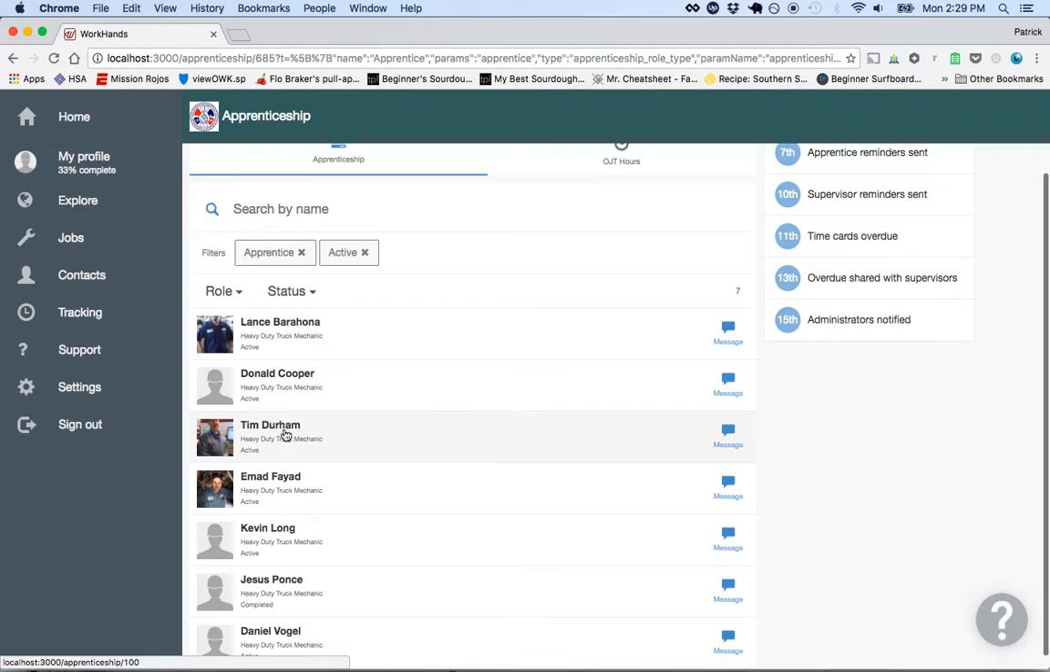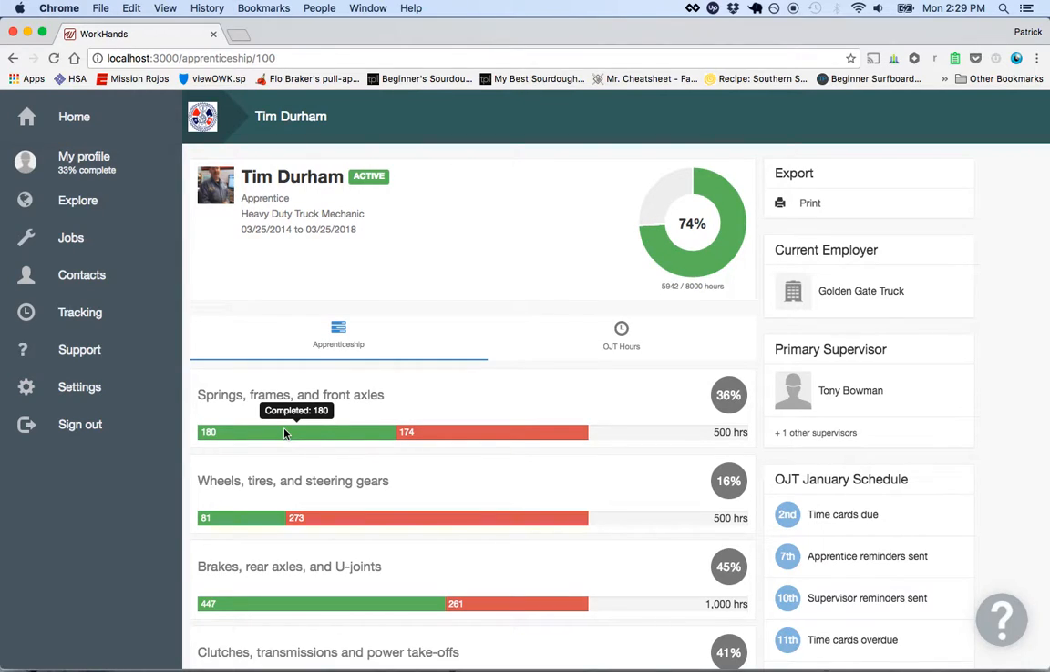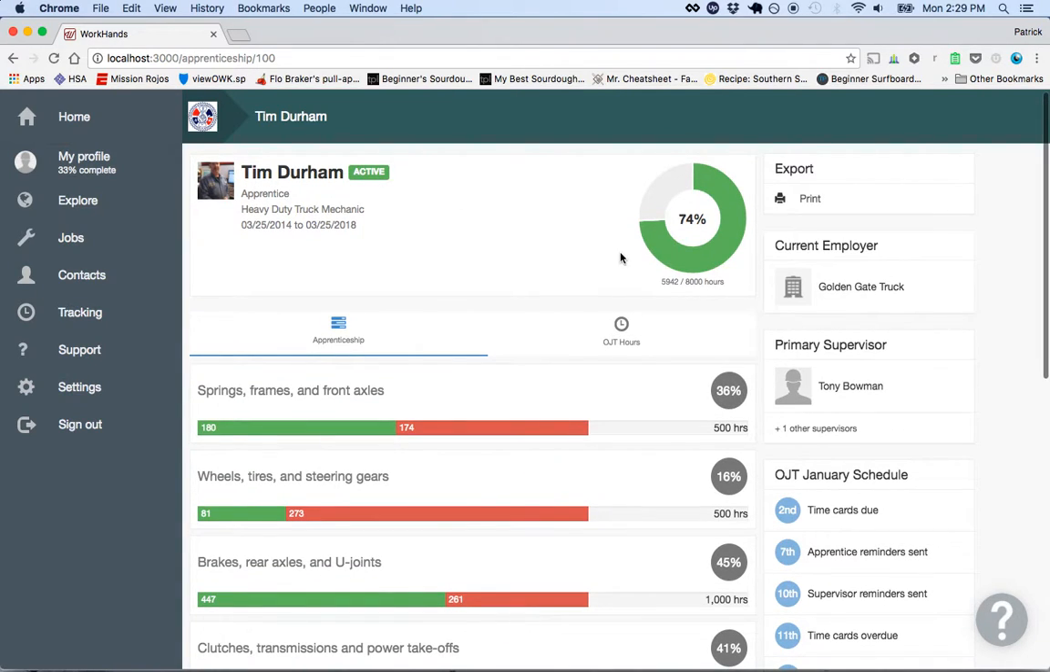We'll hop in and see what Tim Durham is doing. And this is something that you can do anytime you really want to check in and see how your apprentices are doing, where they could be spending more time on their apprenticeship. So if you hop right in here, you get an immediate overview of how they're doing across their requirements. You can see that Tim's actually 75% done with his apprenticeship.